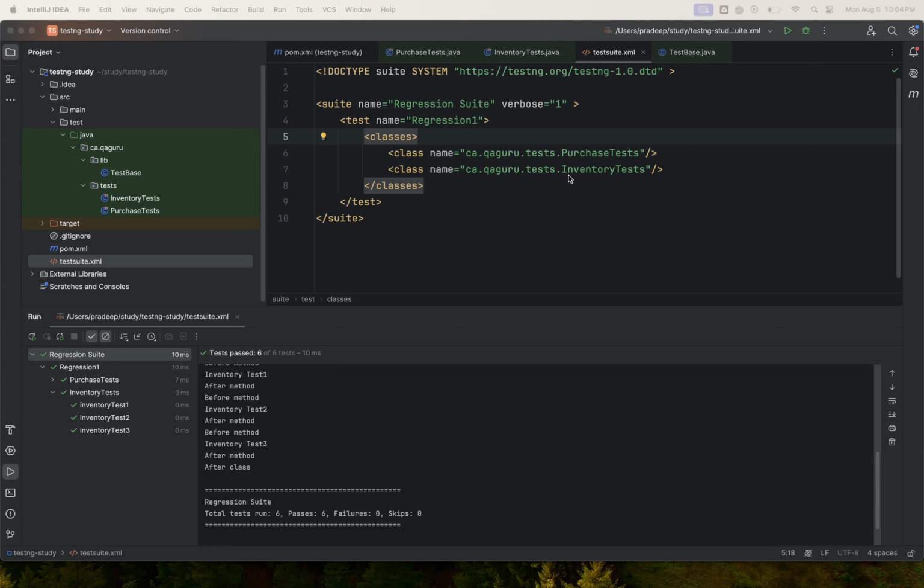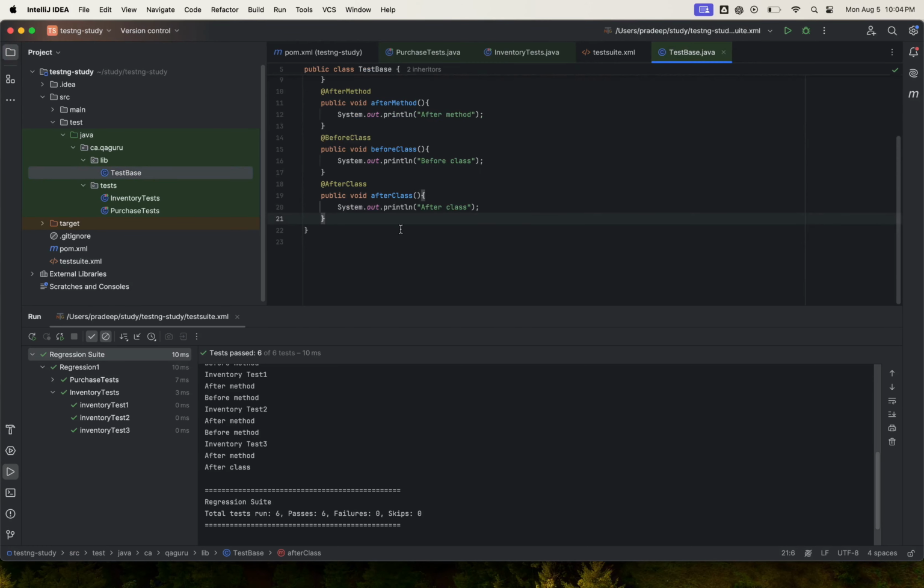We can write it in any of these classes, or we can write it in the TestBase class, because these are derived from the TestBase class. Right, so let's implement it within the TestBase class and then we will check it out. Let's go to TestBase and let's implement a method with @BeforeTest.